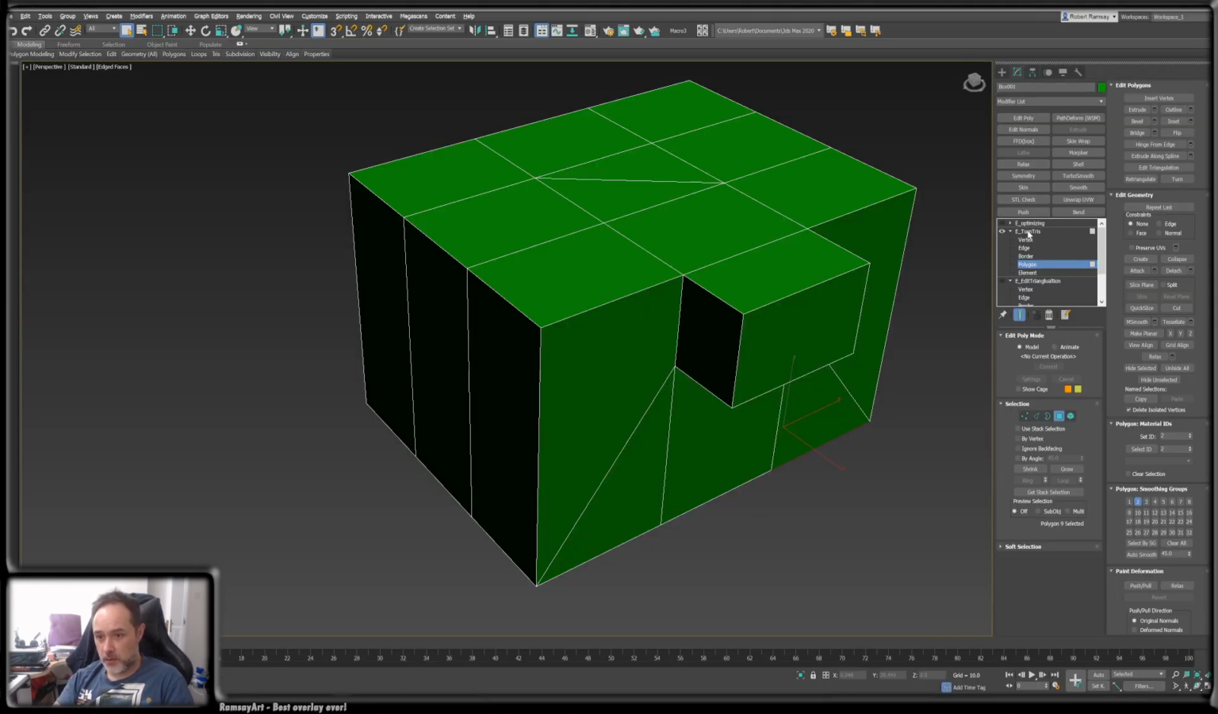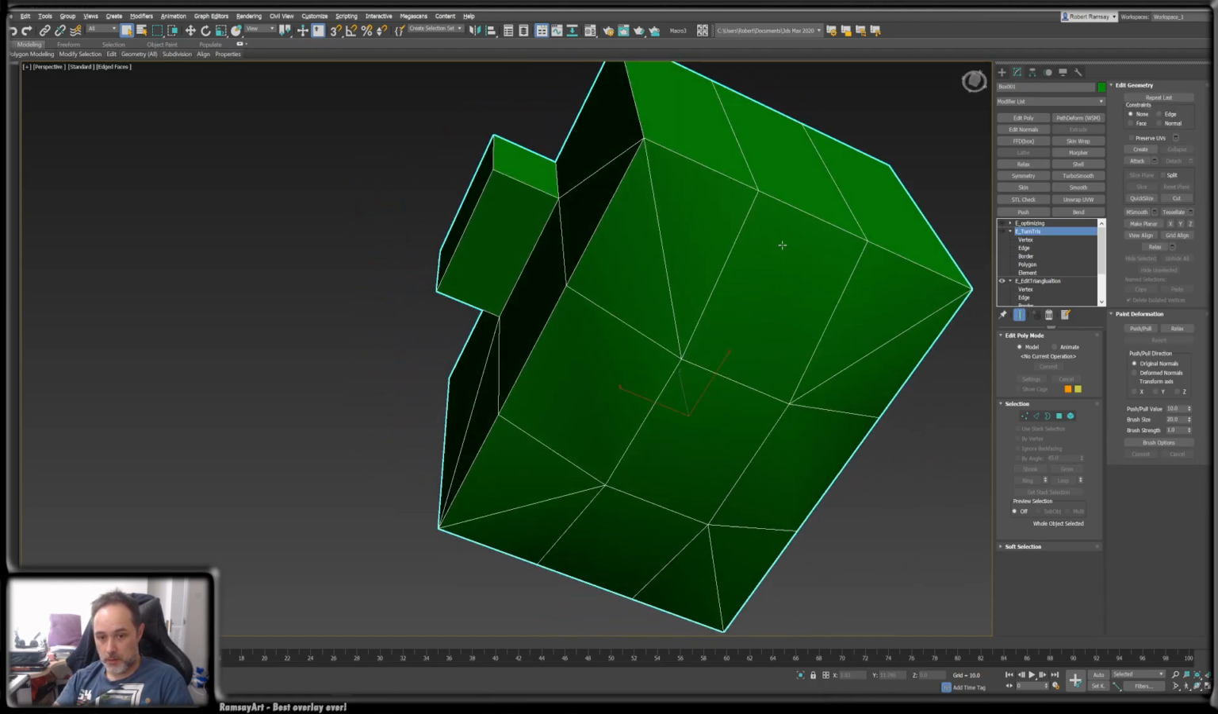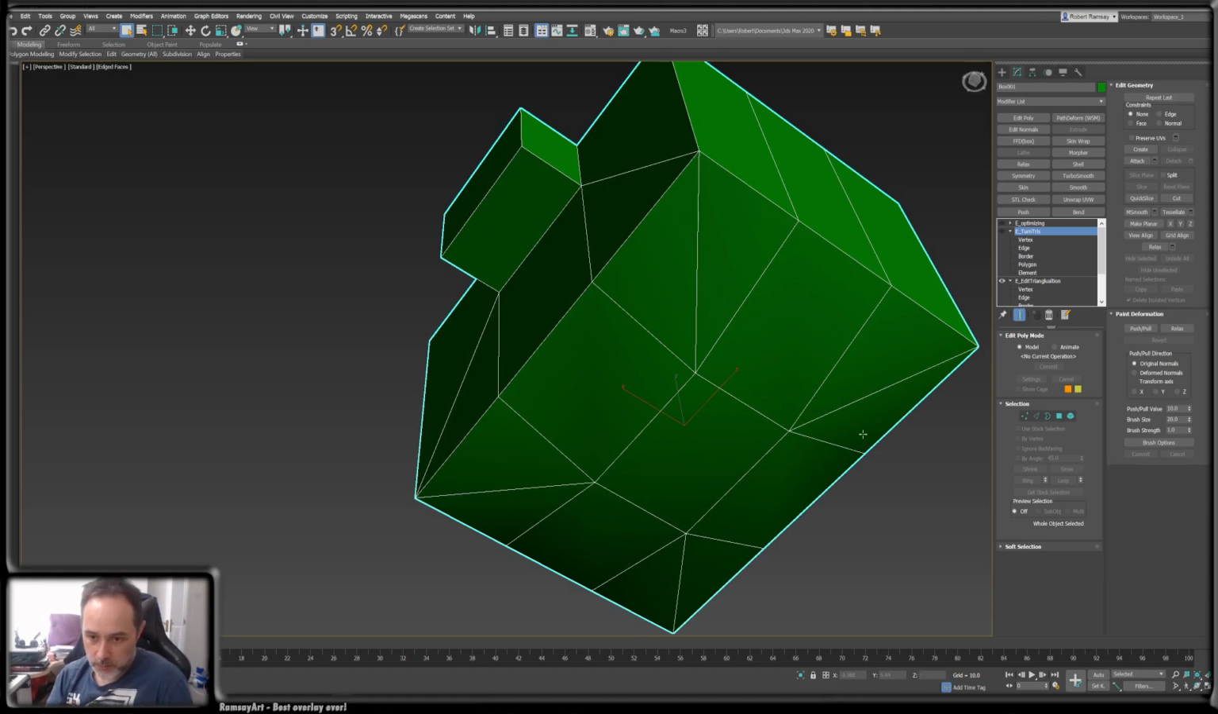Of course, the other way is to actually just make four cuts like that. And this is probably the most common, to force your triangulation the way you want it. You would do this at an optimization stage anyway, or retopology and stuff.